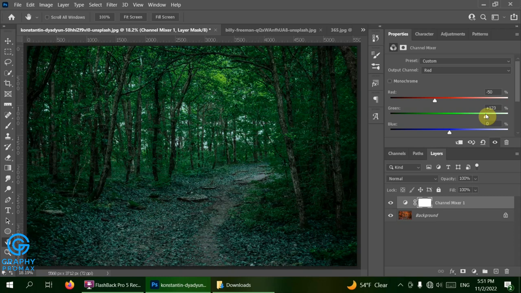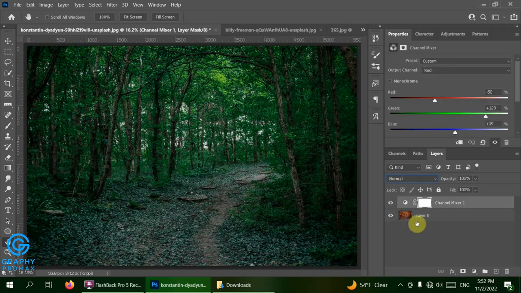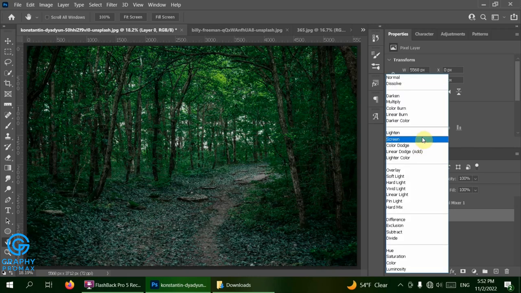Good. And I change blue a little, change it to positive 19. Okay, I come back to my background layer and unlock my background. Let's unlock it. After unlocking it, I come back to my main layer and set the mode to lighten.